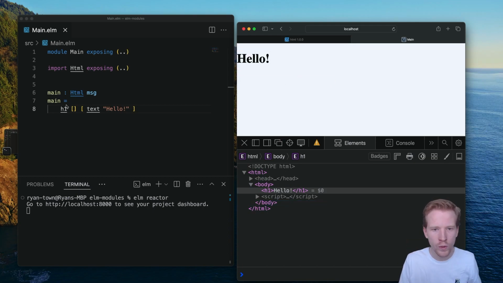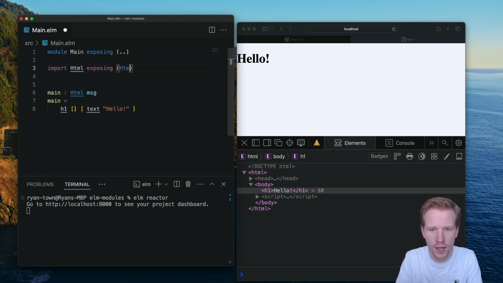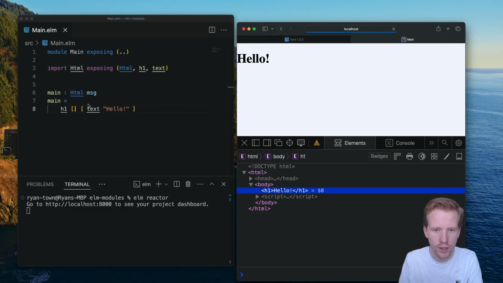So what I'm doing is I'm calling a function that was exposed from HTML. HTML is exposing the HTML type that I use in the annotation on line 6. It's also exposing the H1 function and this text function. And that's all I really need to make this program work because I'm just using an H1 and text.